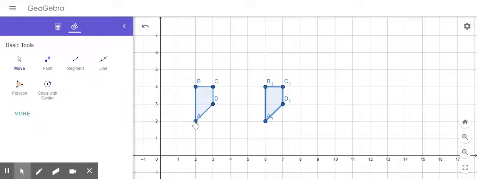You see this here is 2, 2, this A, and A1 or A prime is 2, 6, and so it was 4. I don't know why I said 5 so many times. Gonna have to edit that out. So 1, 2, 3, 4. Sorry about that. Good thing I caught it, right? 2, 2, 2, 6. So it went up 4. It'll be the same for all. B went from 2, 4 to 6, 4. C went from 3, 4 to 7, 4. So it slid over 4 to the right.